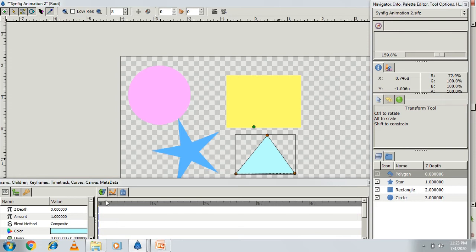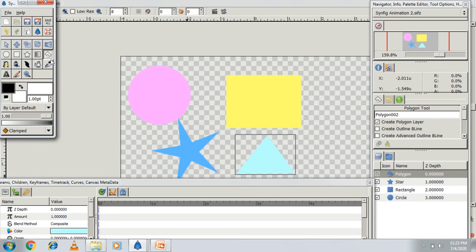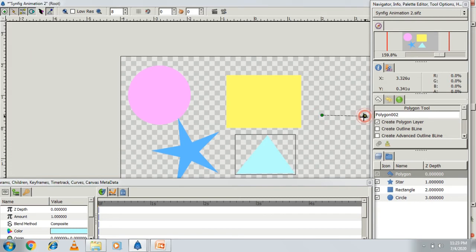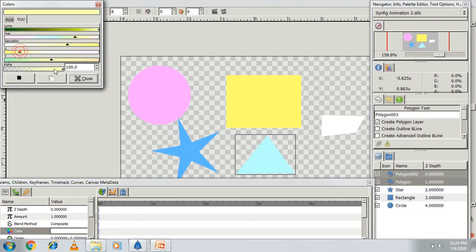Okay, now using the polygon tool I will draw one more object. Suppose I want to draw a shape, like a small table. So what I will do, now you see here I can change the color first.